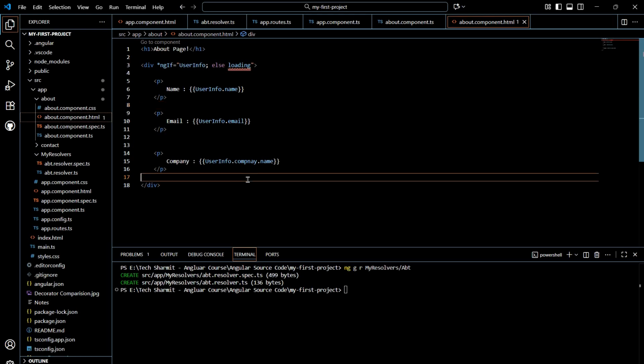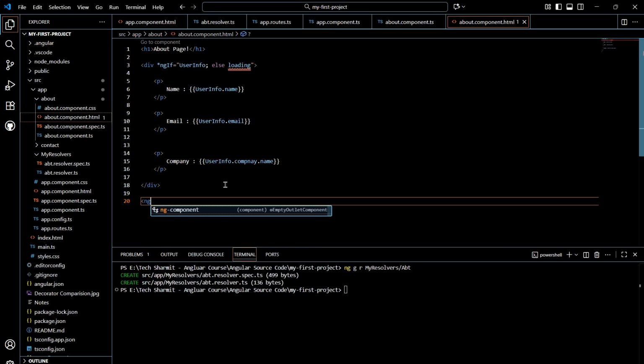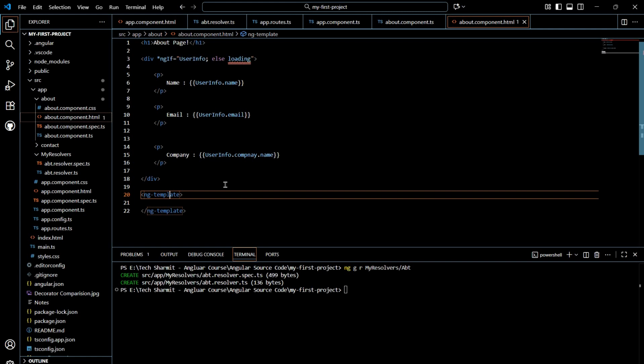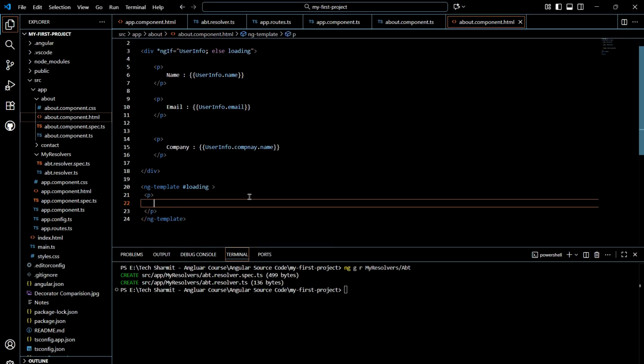Now the next thing is after this div we will define the loading part. So for that, ng template. Okay, and here in ng template we will assign the name as loading. Now you can see this error is removed, and after that we will write here p tag, where we will just simply write loading user data dot dot dot. Okay, perfect, fine. So we are good with this also.